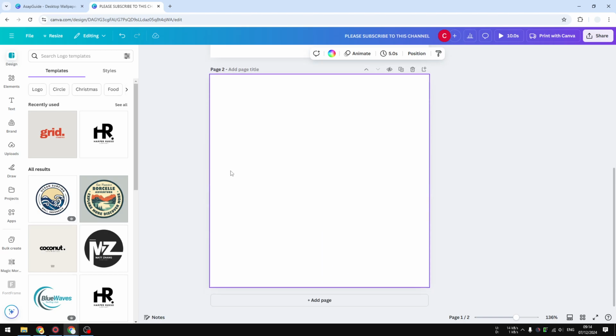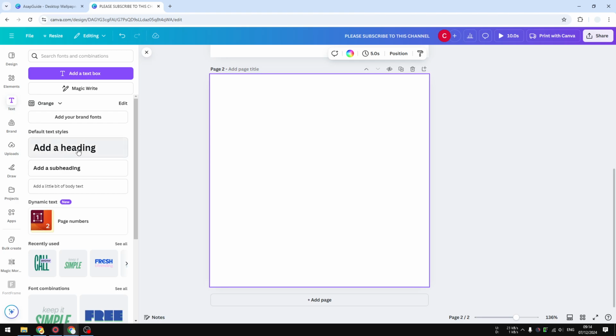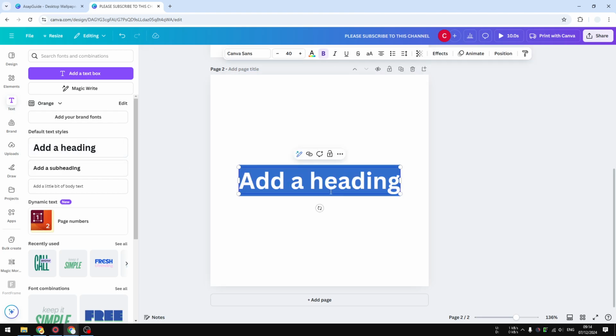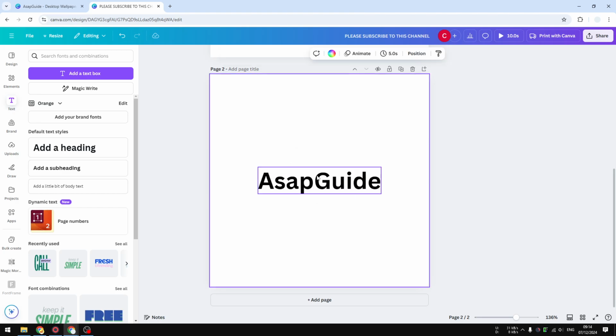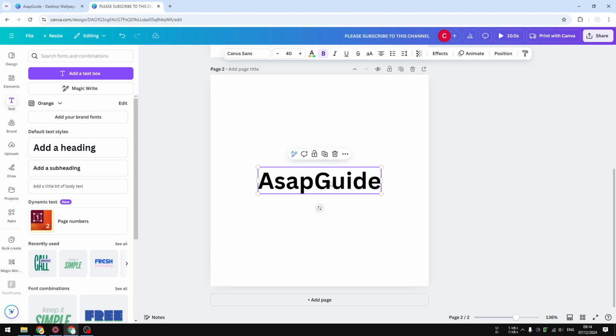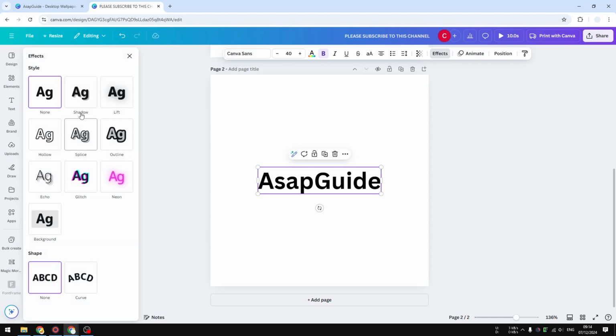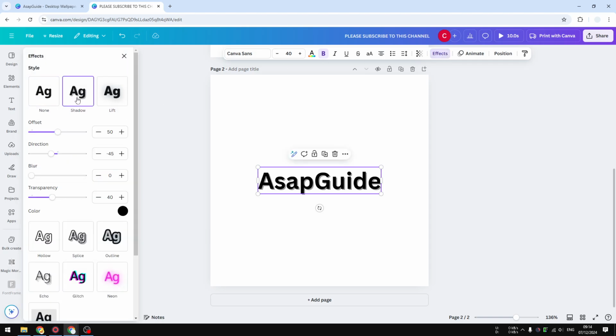I'm going to add a new page, and let's go to text. Let's add this text. This is going to be the name of the channel. Now to add the shadow, you have to click on the text. You can also select multiple text boxes, and then you can go to effects, and now you can click on shadow. So this is the drop shadow setting that you can apply.